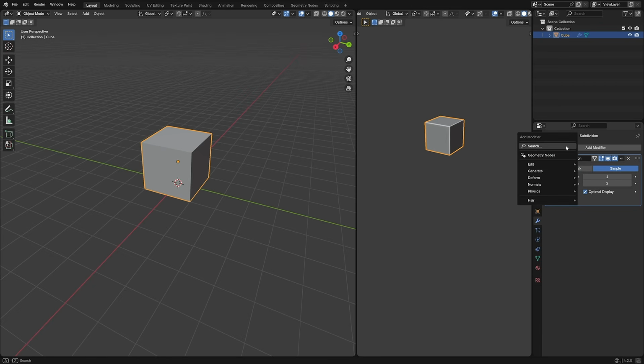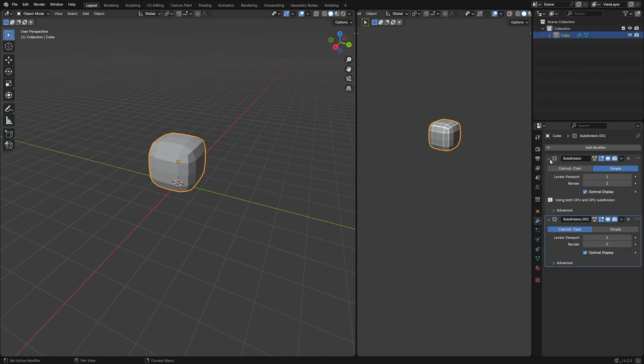So that's the first one, it's just adding more geometry. And then I'm adding another one set to Catmull-Clark. And then I'll right click and choose Shade Smooth. So now the cube looks more smooth.